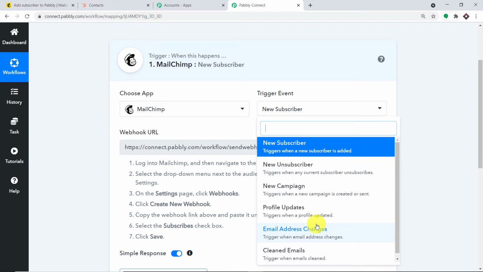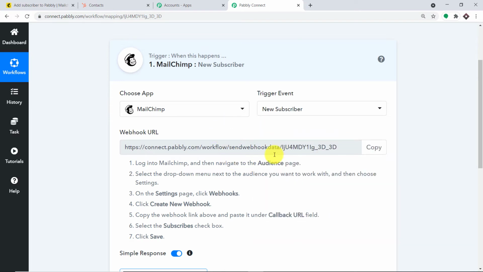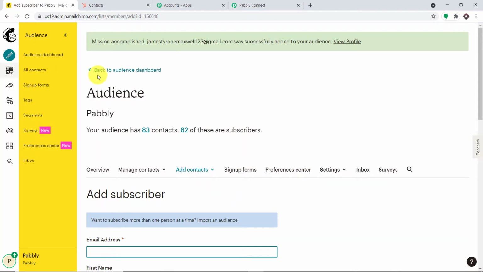But at present, I just want to send the data when a new subscriber is added in MailChimp. So basically, the gist is we are just trying to integrate MailChimp to Pabbly Connect. So let's have a visit to MailChimp. So this is my MailChimp account.